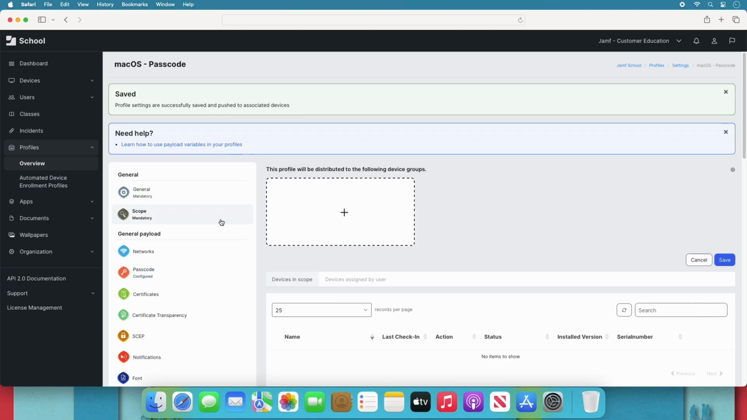Click Scope. From here, we can add multiple device groups to the scope of this profile. When a device group is added, all of the devices in that group will receive the profile. Let's click the plus to add our first group. From here, we can click the Search for a Device Group pop-up menu to select an existing group.